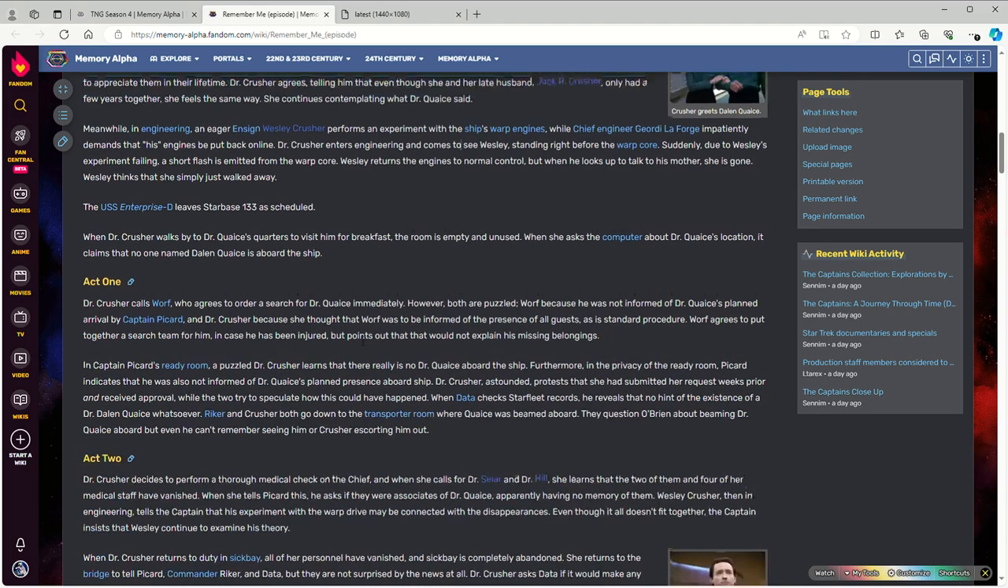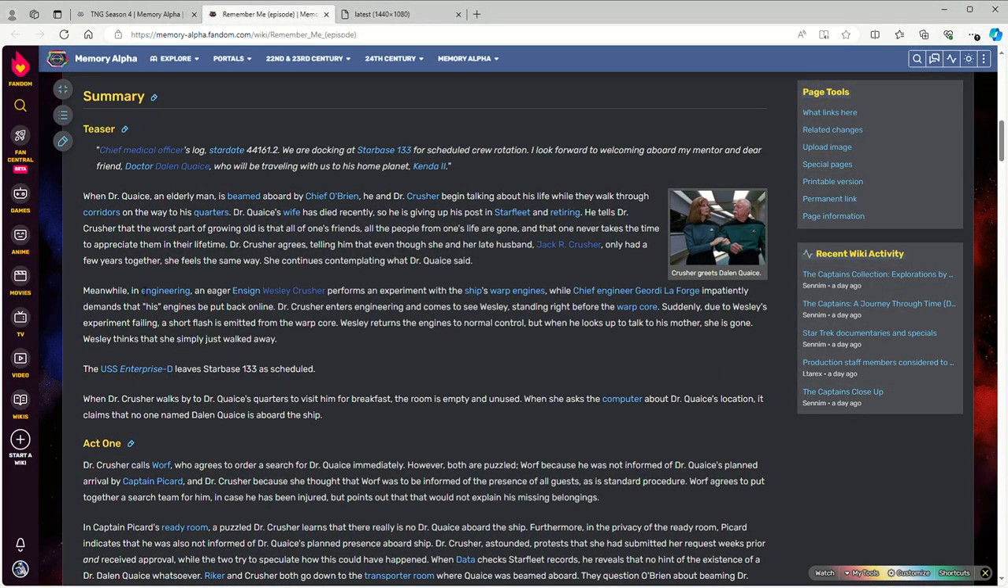Now, this is something that's interesting. He's like, meanwhile, in engineering, an eager Edison, Wesley Crusher, performs an experiment with the ship's warp engines, while Chief Engineer Geordi LaForge impatiently demands that his engine be put back online. Dr. Crusher enters engineering and comes to see Wesley standing right before the warp core. Suddenly, due to Wesley's experiment failing, a short flash is emitted from the warp core. Wesley returns the engine to normal control, but when he looks up to talk to his mother, she is gone. Wesley thinks she simply just walked away. And that is how the negative space wedgie got applied.